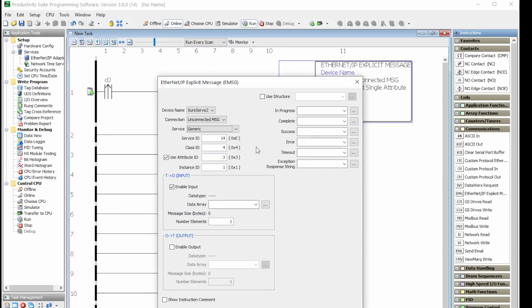So since we want to read parameter 0.0, we just tell EtherNet/IP to use the 300 hex class code, which is 768 decimal.